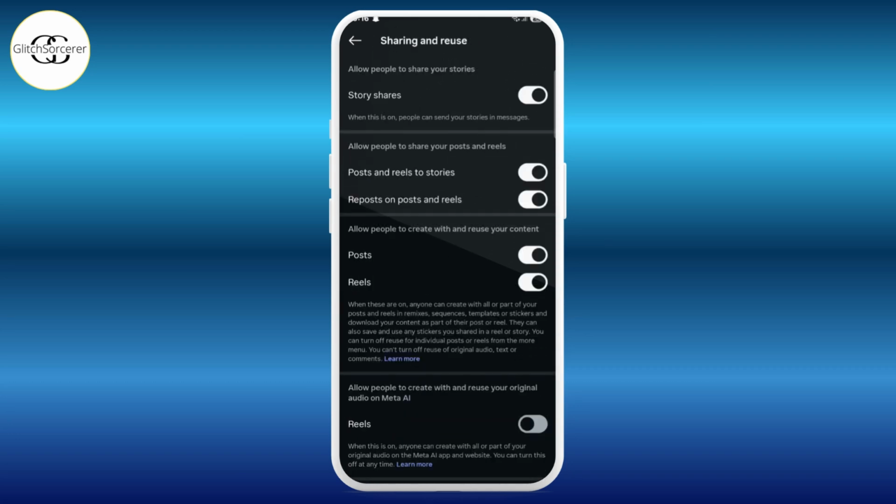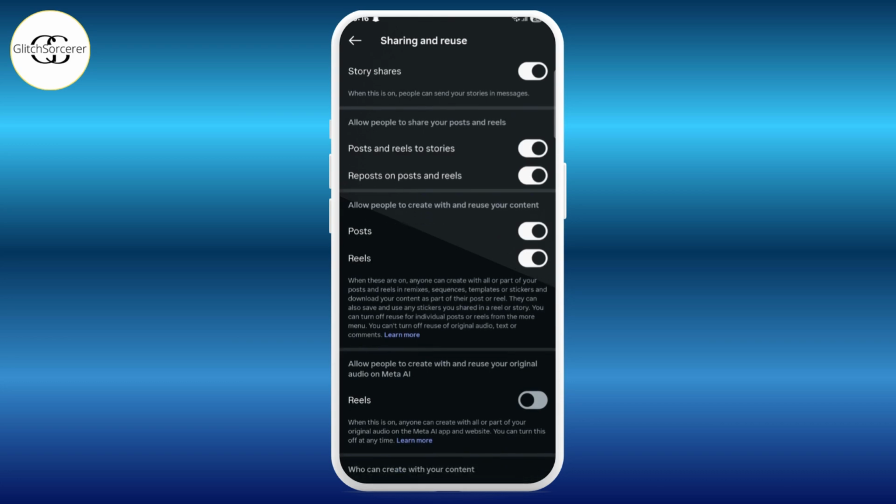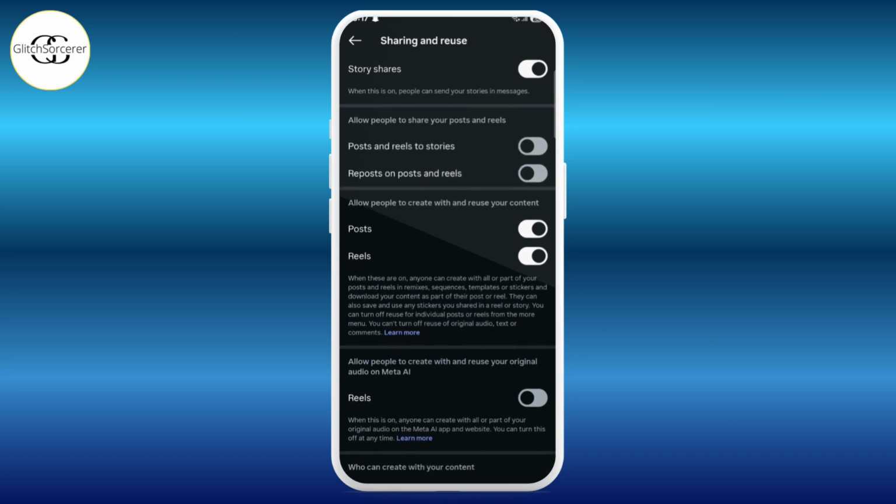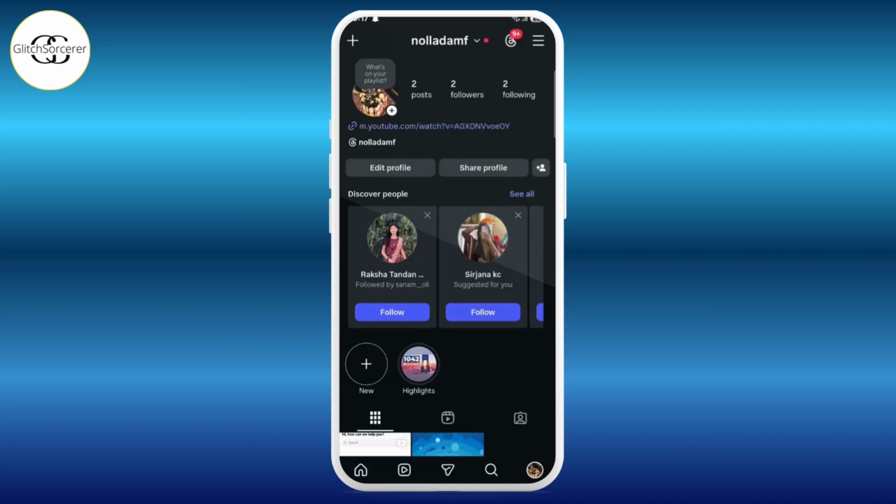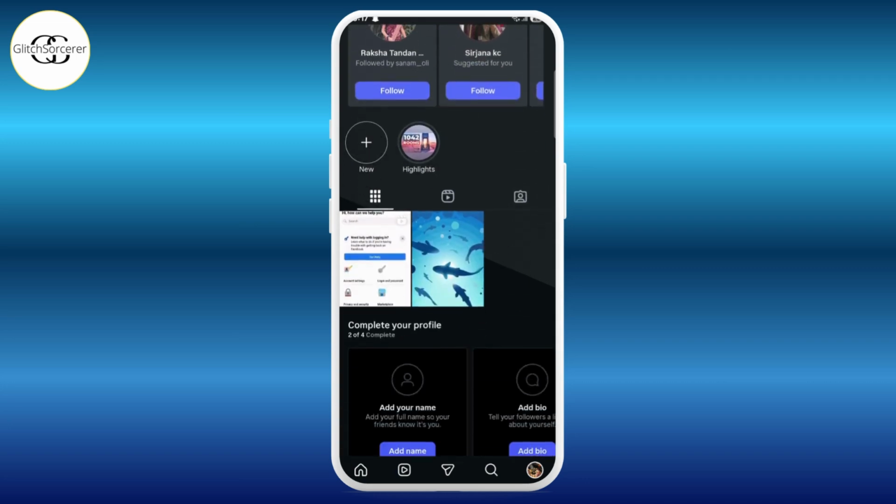Inside that, you will see a section called allow people to share your post and reels. Now you can select post and reels to stories or repost on post and reels. If you don't want any of these, then make sure to turn off options for both of them. What this means is that people won't be able to repost your videos on their stories or on their feed.